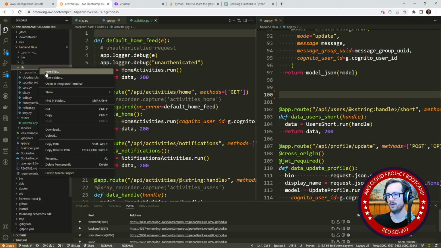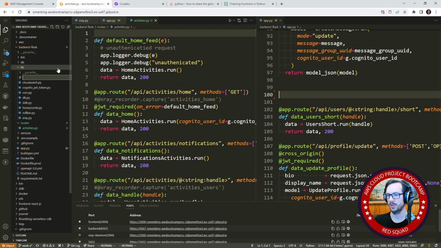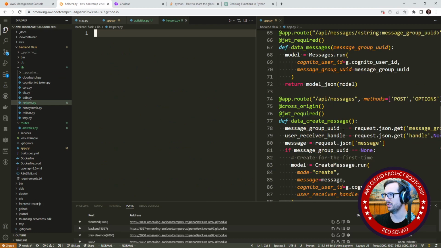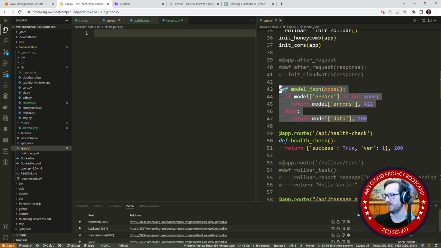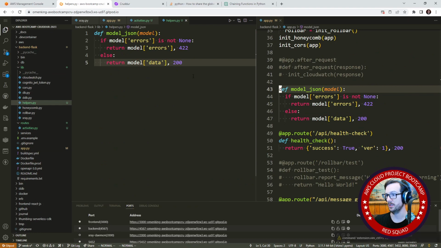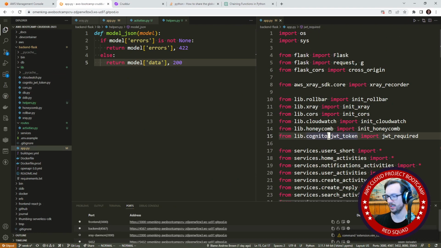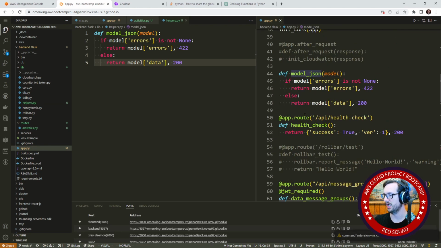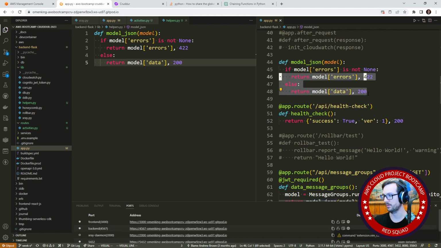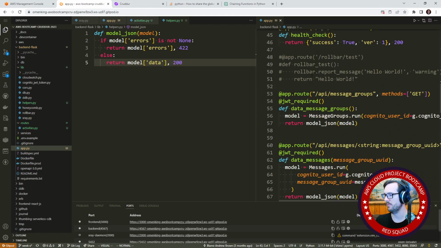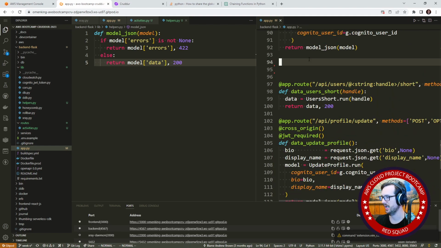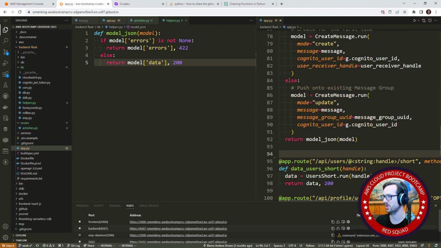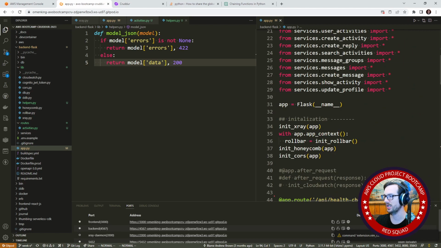Also, I'm going to make a new file in here called helpers.py. And what I want to do is just take this model JSON function and paste it in here. And then in my lib, I can just go lib helpers. And then this would be model JSON. And now I can just take this function out of here. And my thought was just to take all those notifications and place them over there. So I just want to make sure that that will work. And yeah, it looks like it does.